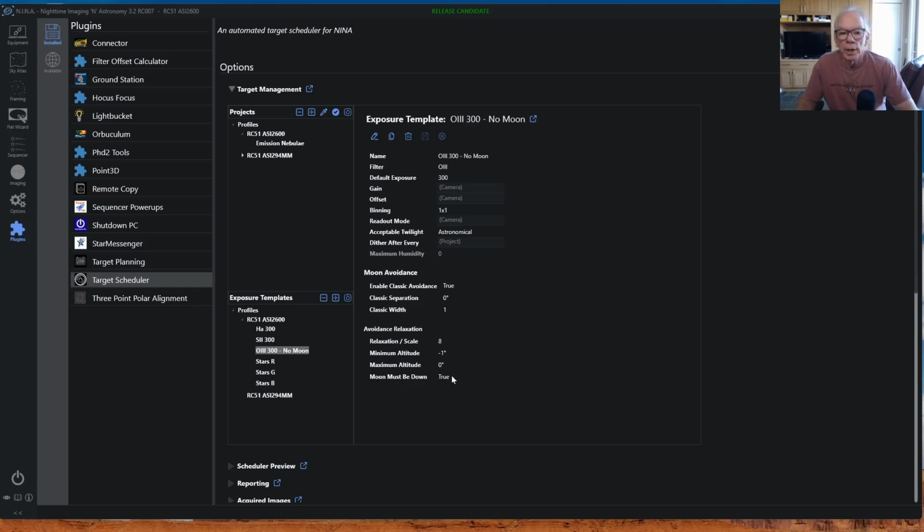O3 for 300 seconds, correct moon avoidance parameters based upon my preferences. Yours may be different. And then here's for my S2, and here's my O3. Okay, so now that we have some basic exposure plans in place, and again, you can continue to add exposure plans. So maybe you're shooting RGB and you only want to go 180 seconds, so you can add an exposure plan for red 180, green 180, and so on.